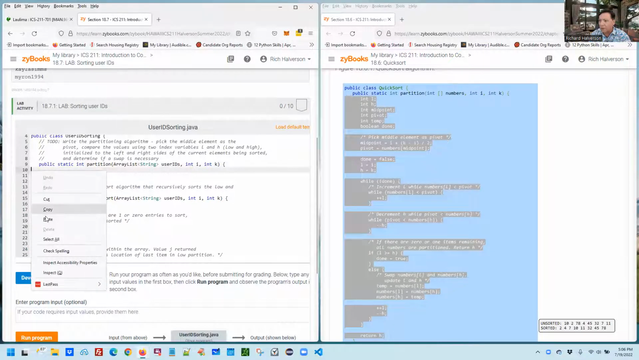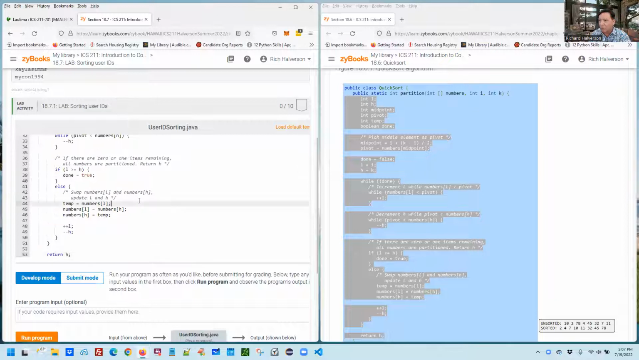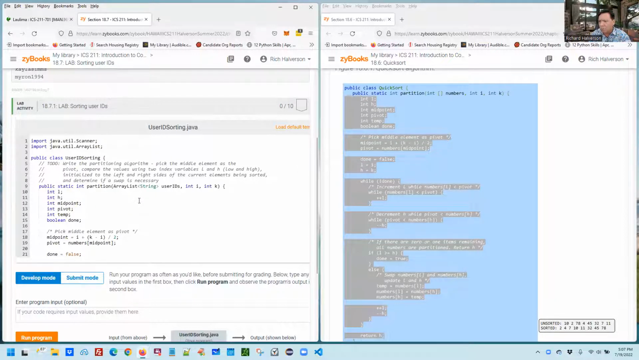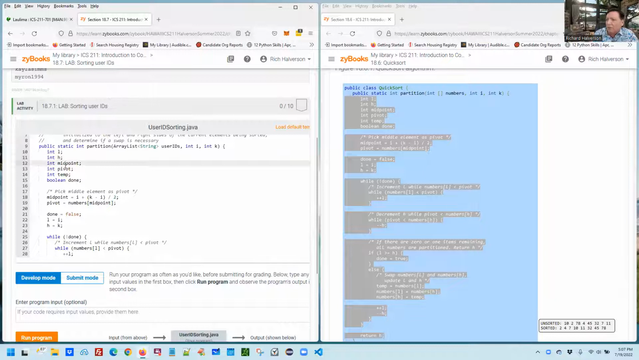Boom. Okay, so we've got l, h, int. Yeah, this is a midpoint, is an int. Pivot? No, that's going to be in array list, so it's going to be a string. This kind of string. And I think this is going to be a string also because that's what we use to do the exchange, the swapping. And boolean. Boolean is done.